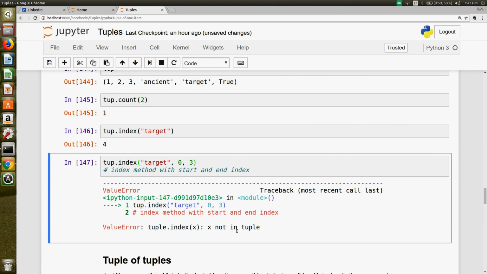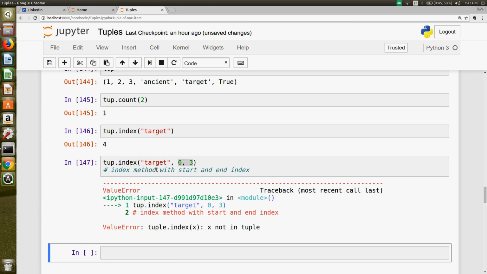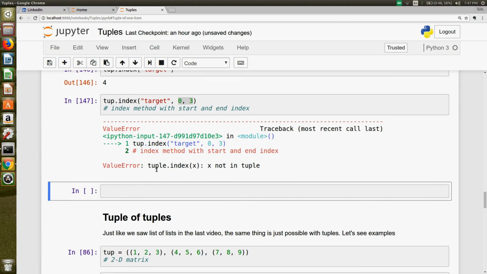It says something like tuple.index(x): x not in tuple. Okay, so that means the target isn't there in the tuple, in the range that I'm searching. So quite simple, right? The other thing that I left out is similar to how we saw the plus operator could concatenate lists and strings.